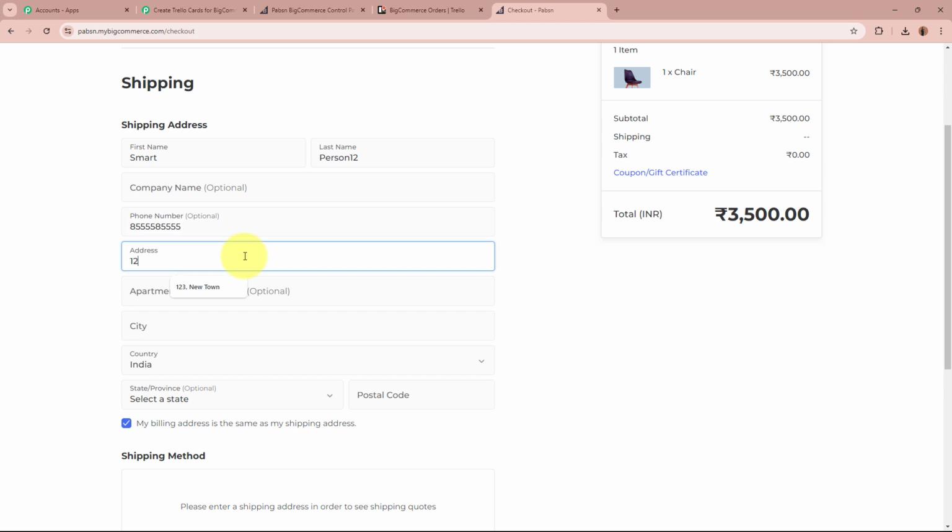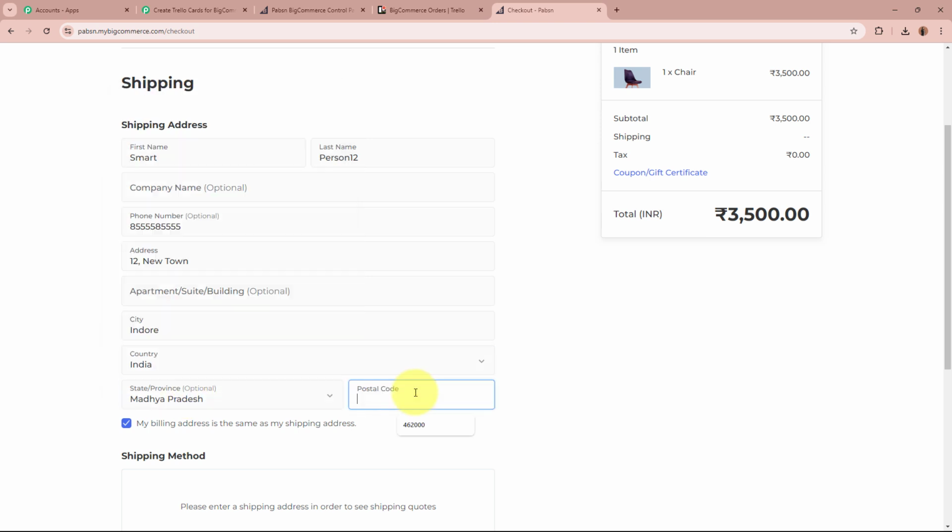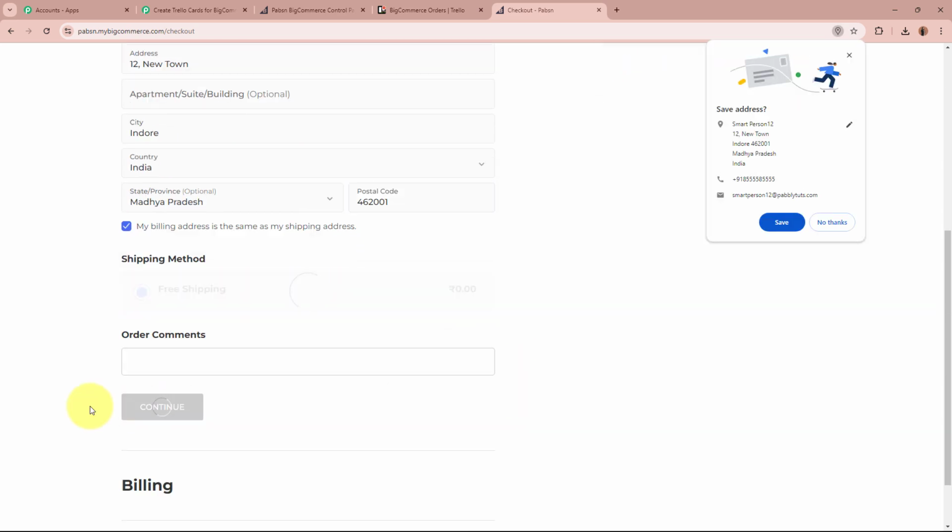For the address over here, I'm going to write it as 12 Newtown. Okay, it is asking for the city right away. For the city over here, I'm going to write it as Indore, country as India, state as Madhya Pradesh, and for the postal code, I'm going to enter a dummy postal code. Okay, I'm going to click on this continue button.